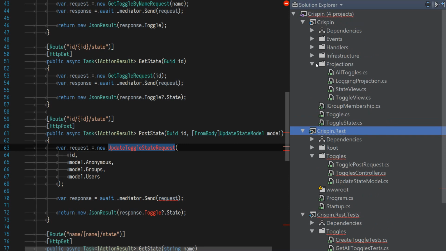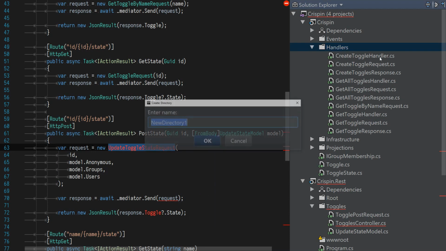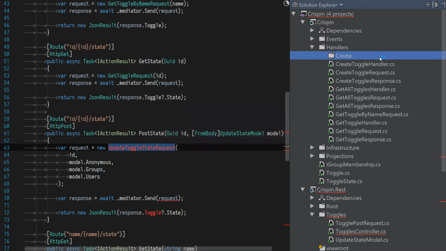So if we now go back to our core, we've now got these handlers, and like I said earlier, they're getting to be quite a lot of them, so let's start splitting them up. Creation. What do we want to say? Create. Fetch. Yeah, let's do that. So these are our create ones.